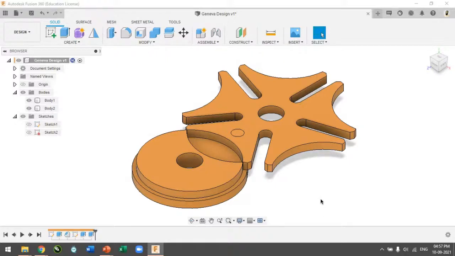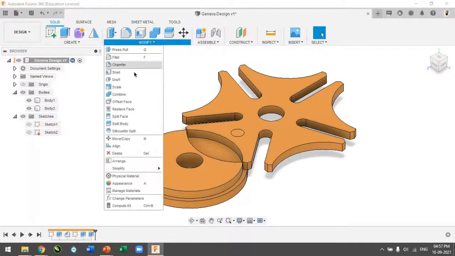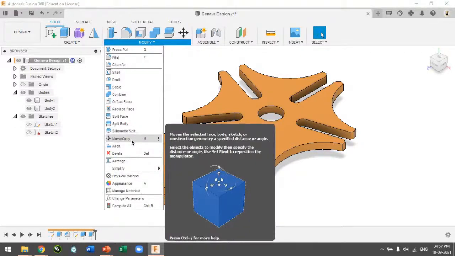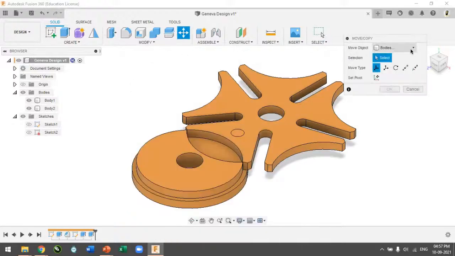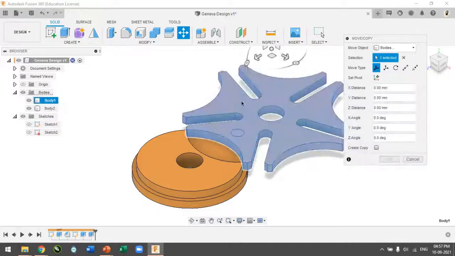But still our design is not ready because for assembly we have to convert this body into components, and also for assembly our bodies are intersecting. So I have to rotate this follower body so we can convert into the component, and we can make a perfect assembly. So just go to modify and move copy button. We can simply press M for this. Just select bodies from here, select this body 1.